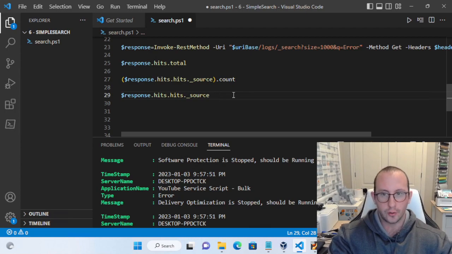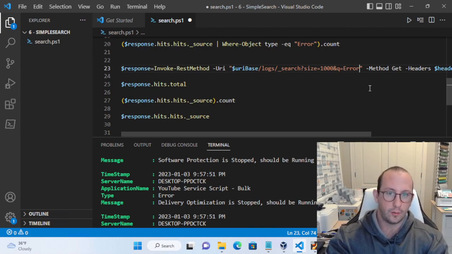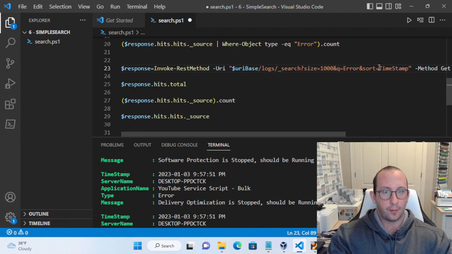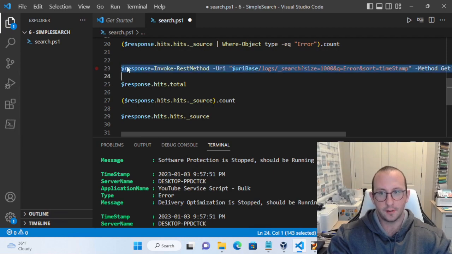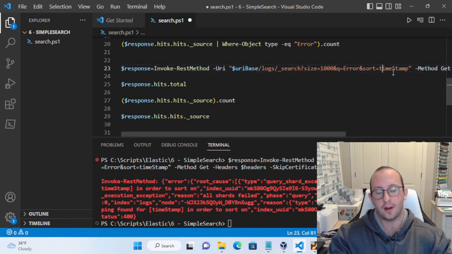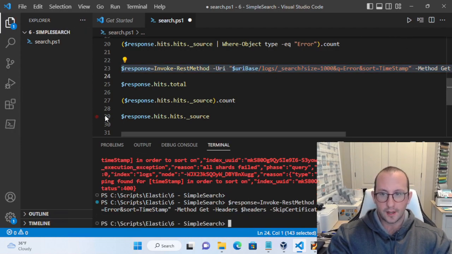Now, of course, we could use PowerShell to sort this, but we can actually sort it directly in our simple search here. So after the Q equals error, we can do another and symbol here, and we can do a sort equals timestamp. Now remember that it is very, very important to be case sensitive. If I put timestamp here with a lowercase t and we try to execute this, we will get an error because it says that timestamp is not a valid mapping. But if I put the timestamp properly in case, we get no errors.